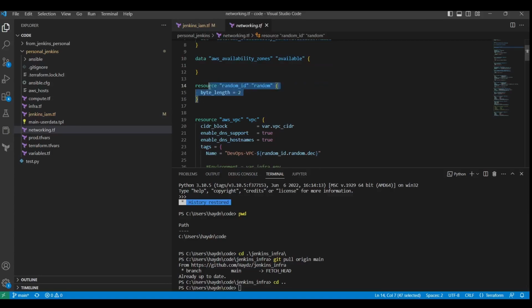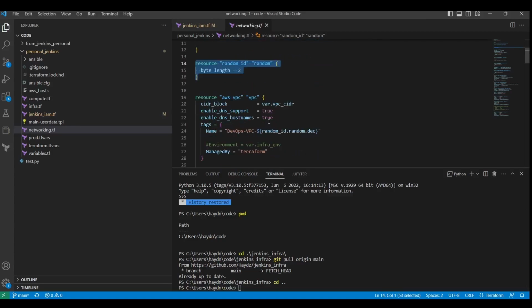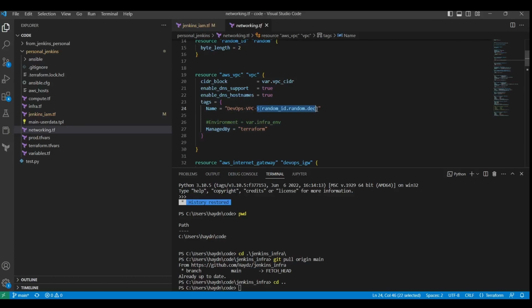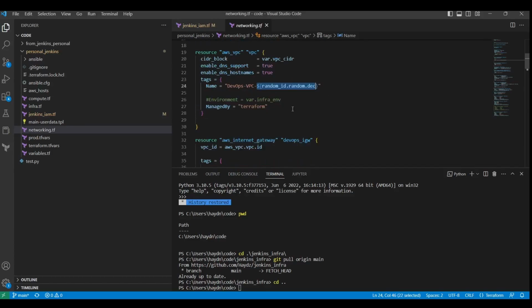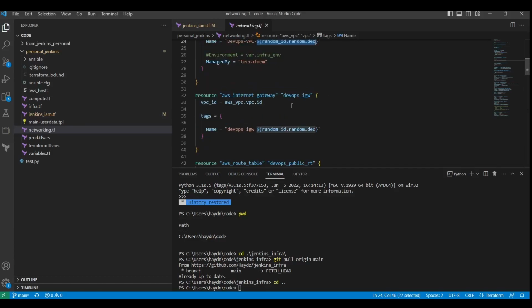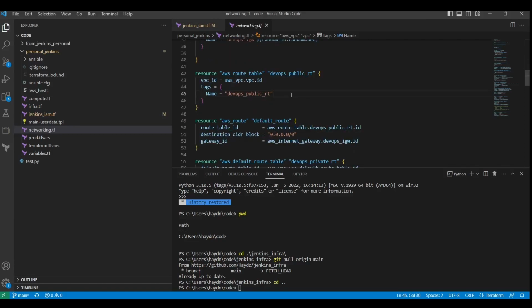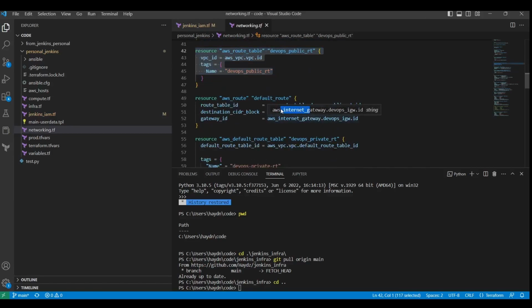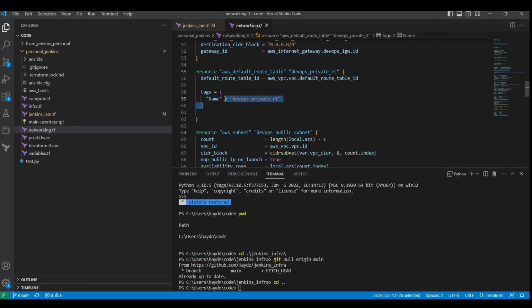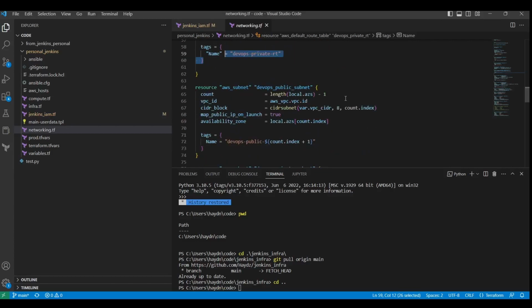And then again, I've got the random ID so that names get random ID, such as VPC plus 2 decimals. And then you create the gateway and you associate the route tables so that your public route table, everything from inbound can come in the internet, and then your private route table as well.